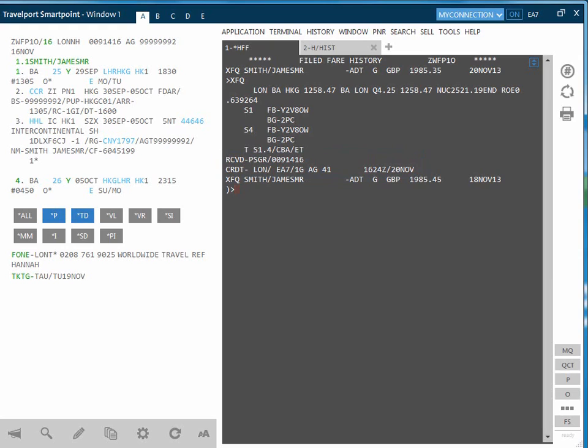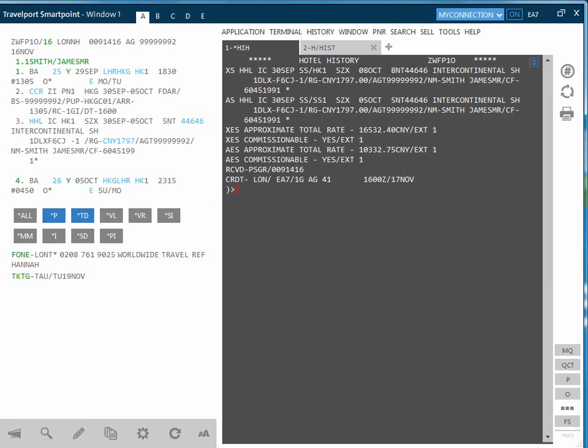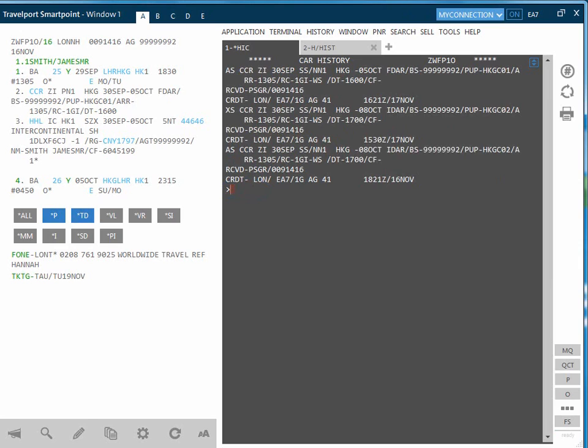You may also want to display history specifically relating to hotels. To do this, enter Display HIH. This will display the history for hotel segments only. To display history relating to cars, enter Display HIC. More options for displaying itinerary history can be found in the help pages by entering H/DIH.